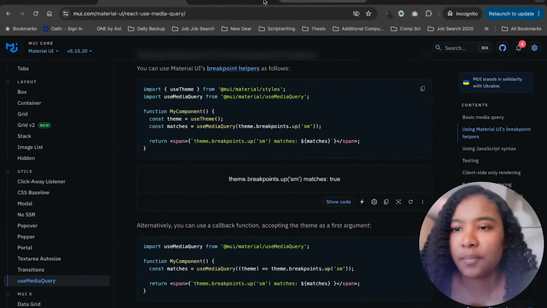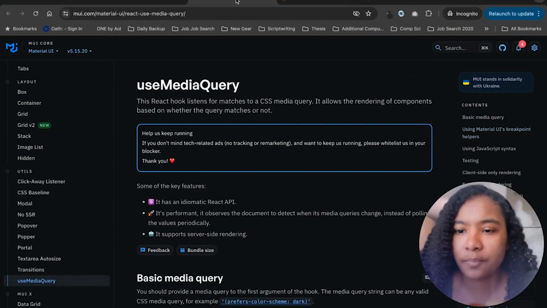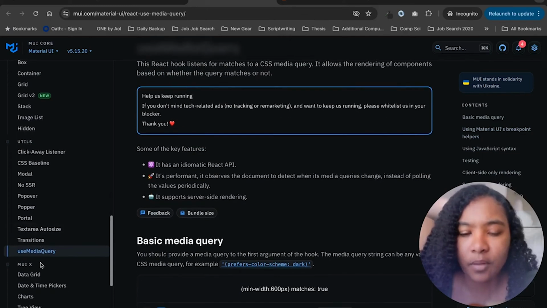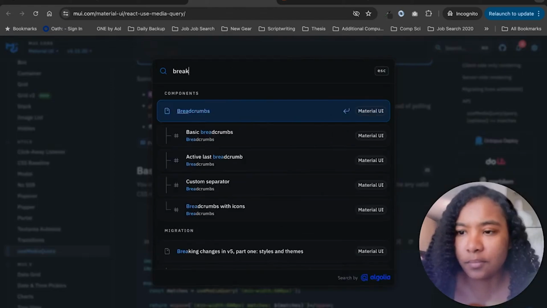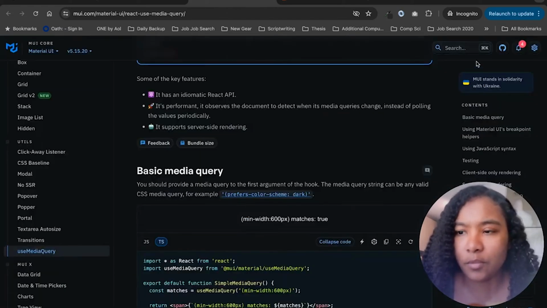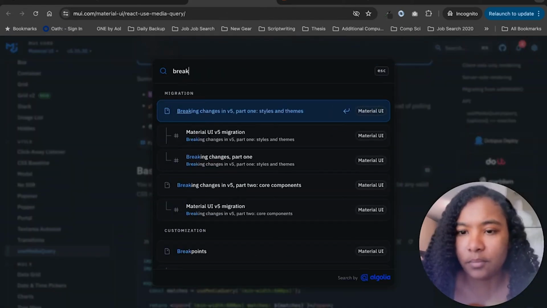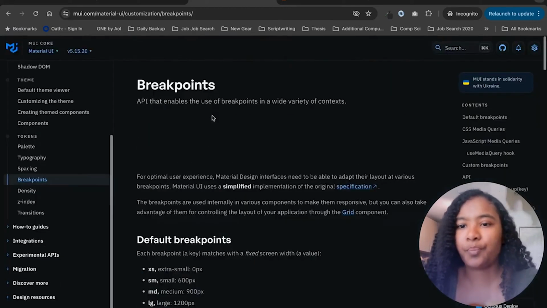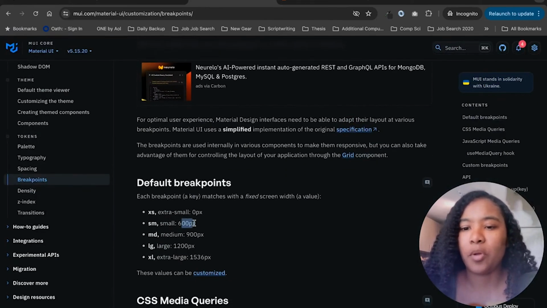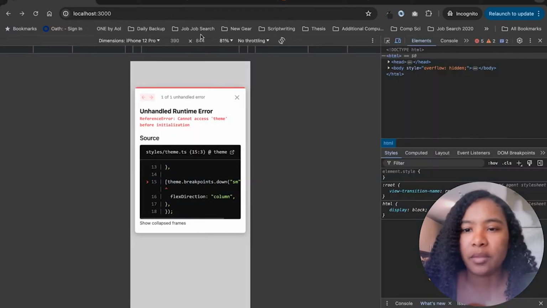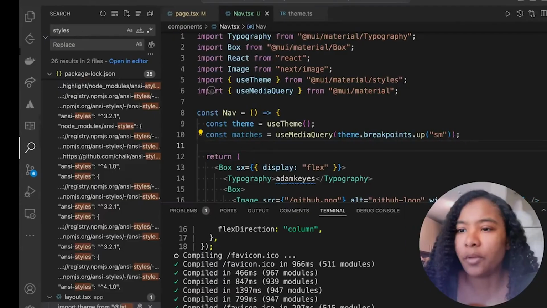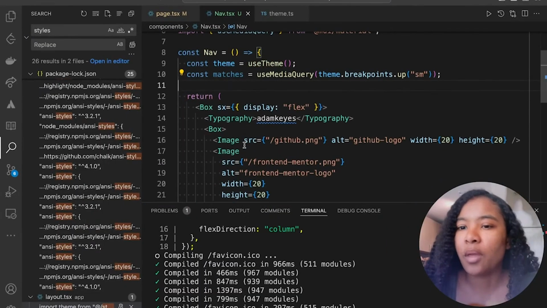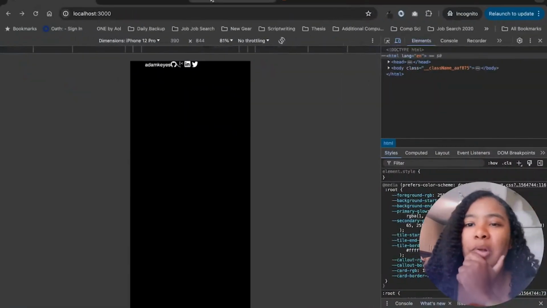Awesome. Let me just double check the breakpoints. And yeah, small. I think 600 pixels is good. Let's double check this. Yeah, it's 390. Refresh that. Cool. Good to go. All right, so matches useMediaQuery, theme breakpoints up small.